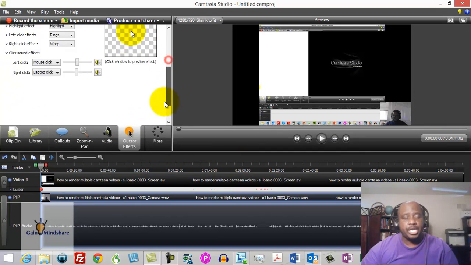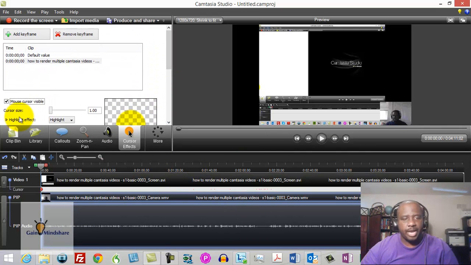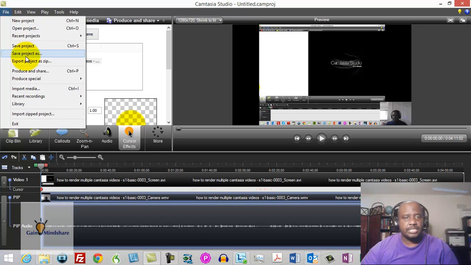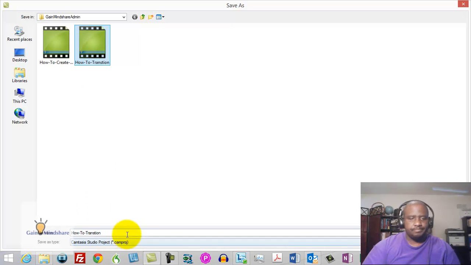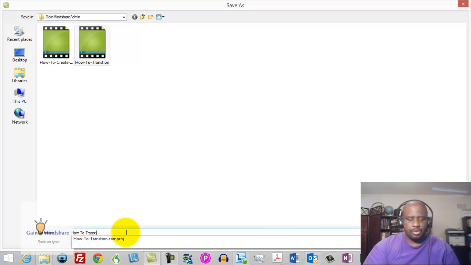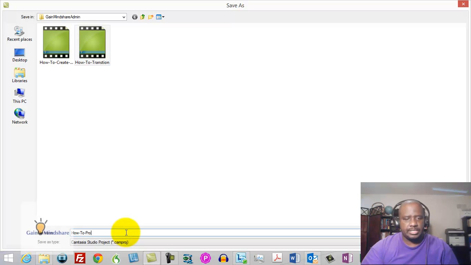Now you're going to add in that cursor effect after you finish your video and when you open up your project file. Okay, so now what I'm going to do obviously is save this as a project file. I'm just going to keep saving it over. I called it how to transition, but we'll just say how to practice, because we're just going to keep using the same file and keep changing it. So I'm going to call this how to practice.